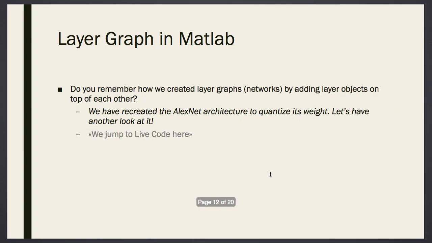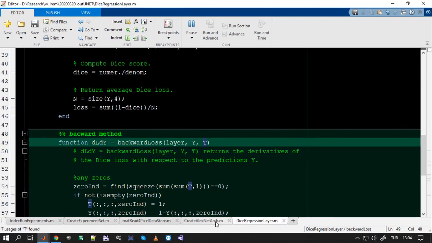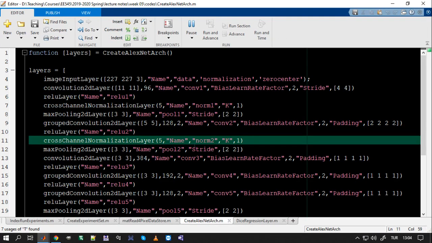So how to do it? Guys, do you remember how we created layer graphs by adding layer objects on top of each other in MATLAB? We have covered a lot of examples. Actually, in the previous weeks, we have covered the AlexNet quantization of weights. Let me get that live code and just show you an example. You remember the create AlexNet architecture function. This created the AlexNet architecture for us.